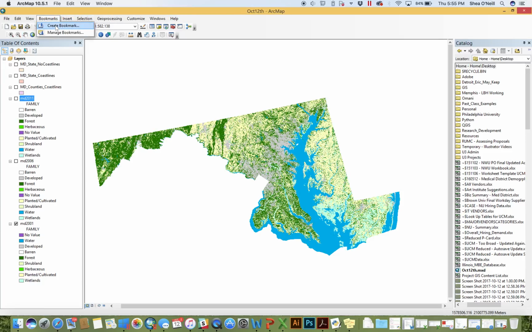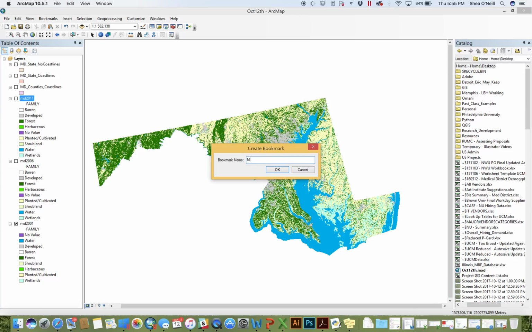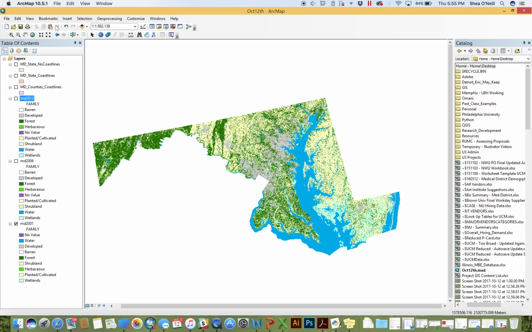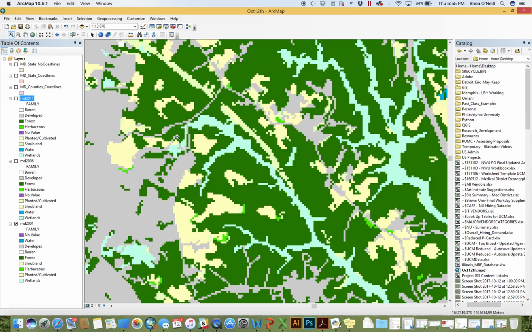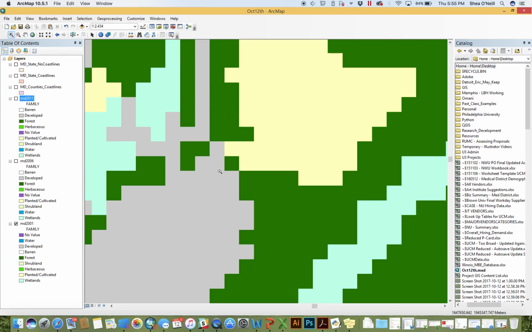So I'm going to bookmark real quick where I am. I like my extent. We'll call it main extent. Save it. And I'm going to zoom into just a random area. I'm going to try to find an area where there's some difference. Perfect. So I'm coming in down here.